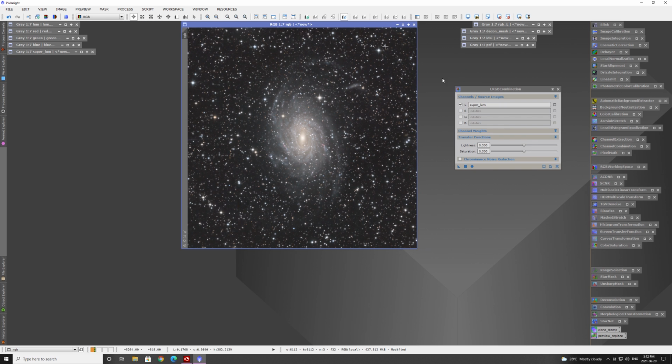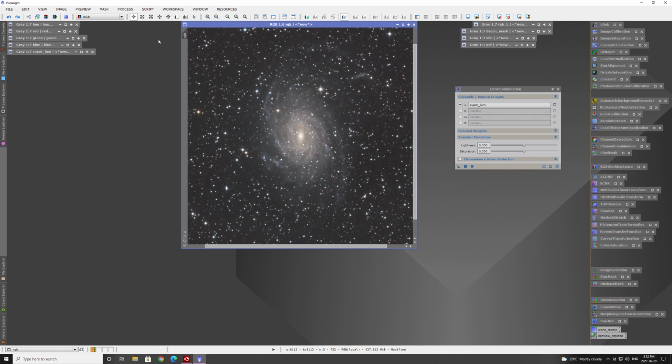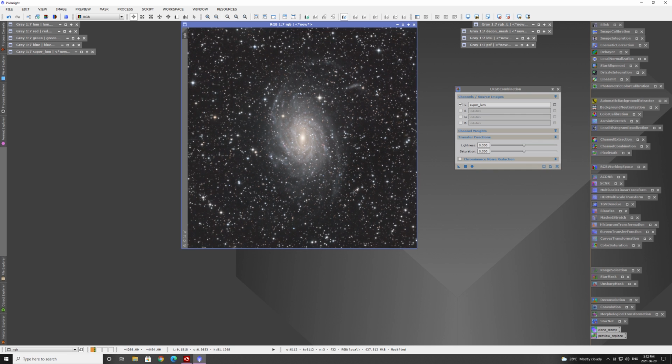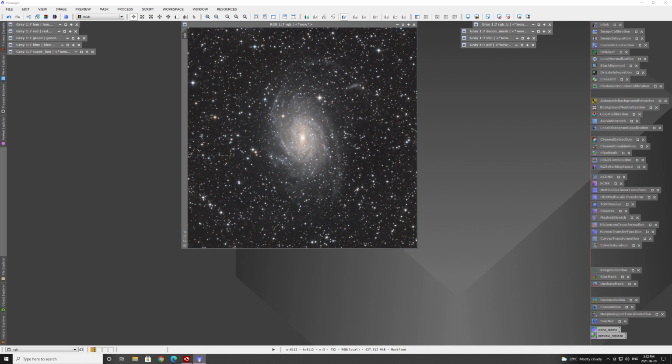And there's the magic. So before, there's before, after. It brings out all the detail. From this point on, you are now at a nonlinear state. You can do some sharpening, star reduction, and contrast, saturation, and HDR, etc.